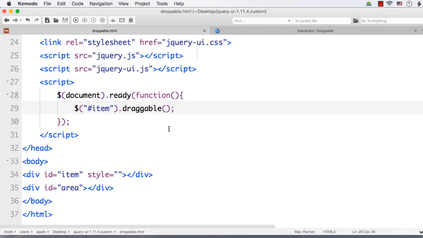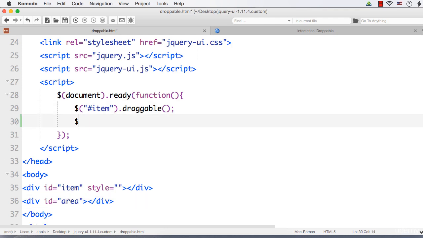So let me make this element droppable. So it is easy to make this element droppable. Similar to draggable, we just have to add the method droppable. So $("#area") and we need to put .droppable(), which means this element will be droppable. That is, this area element now is the target for this item element.